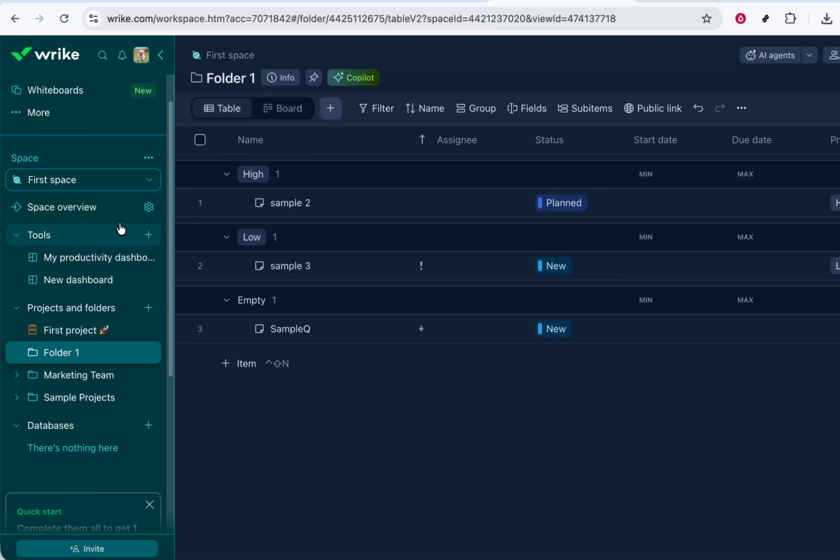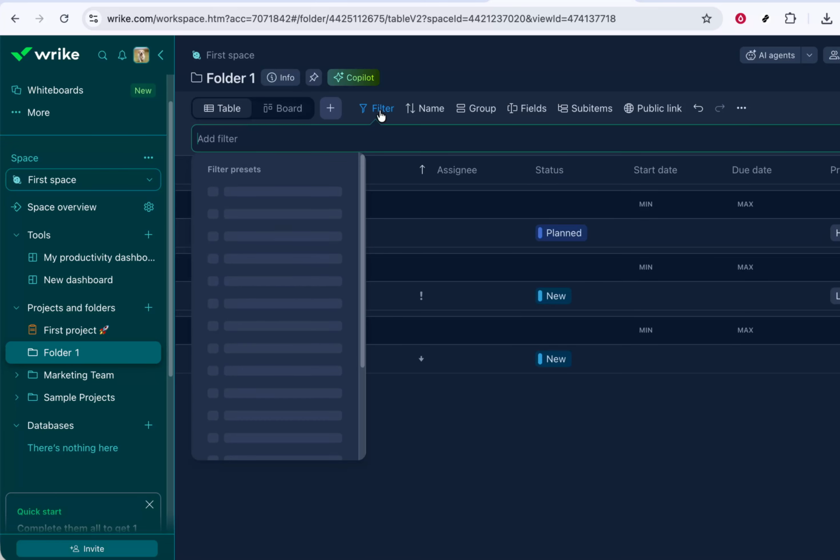First, make sure you're in a view that supports filtering and sorting, such as the list view or the table view. At the top of your task list, you'll see a bar with different options. Look for the one labeled Filter. This is your main control for narrowing down what you see.